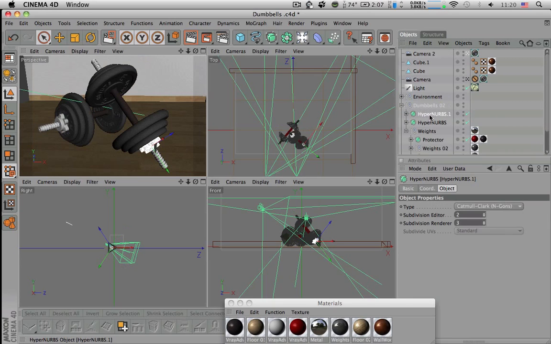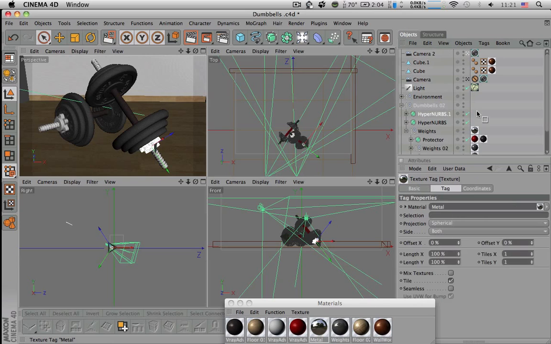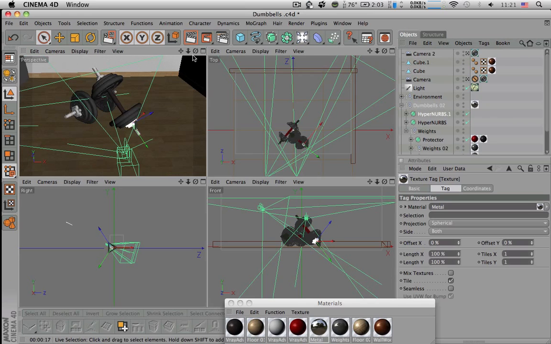And I'm going to apply the metallic material to that object there that didn't have it. And let's see if it has it now. Okay, so yeah, I like the shot for this scene.